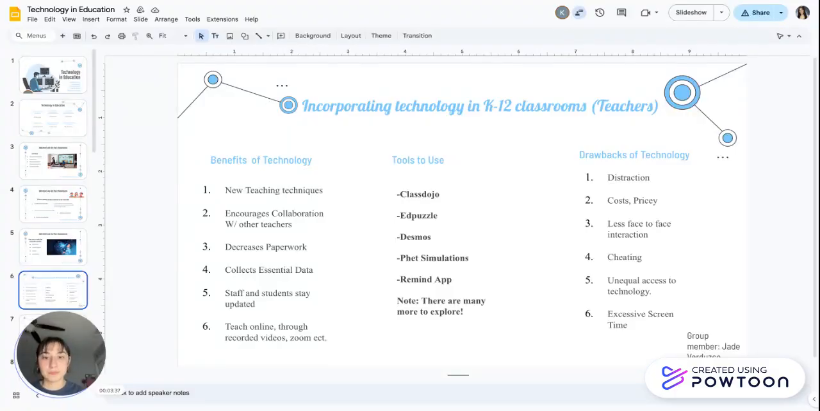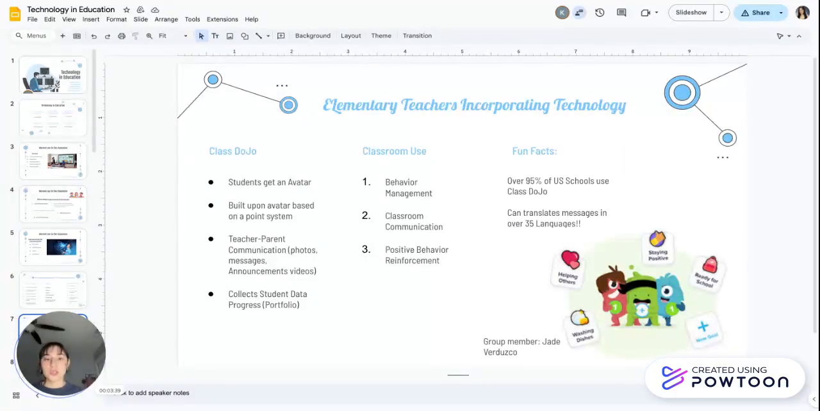So, elementary teachers incorporating technology. Elementary teachers can use Class Dojo, and this is the one I chose. I think this one is very essential; I remember my teacher used to use it, and students get an avatar, and then they build upon their avatar based on a point system. So if a teacher thinks that their behavior is good, then they get points, and their avatar will upgrade.